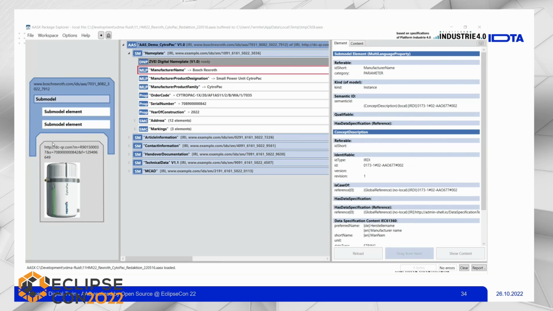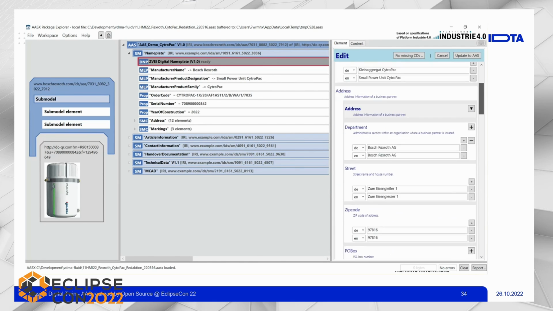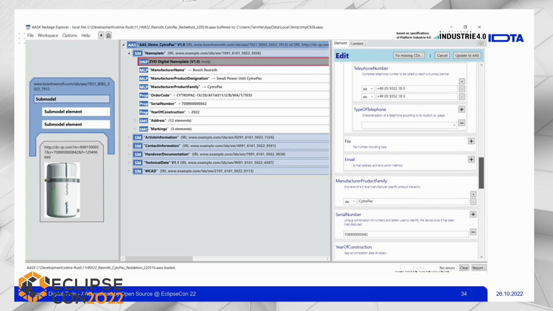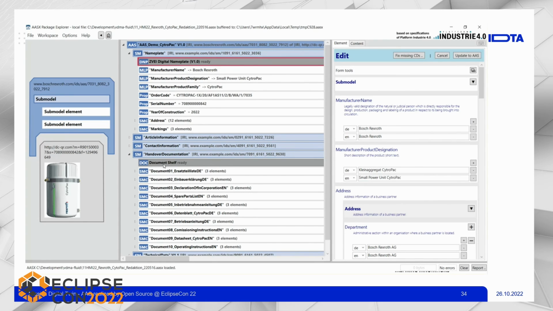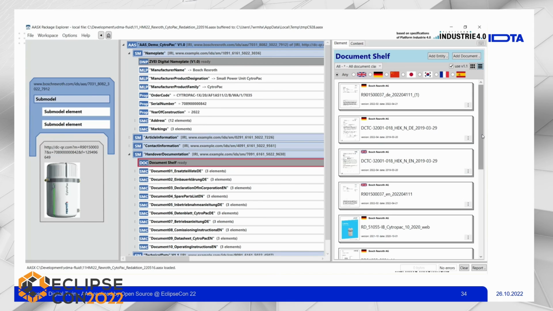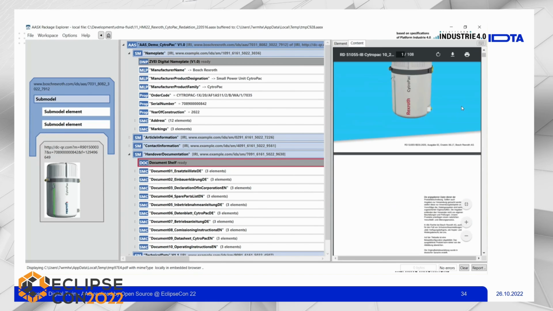The AAS Package Explorer also includes various assistants. Here these gray lines are where the information is more easily structured for the user to enter it, besides entering it in the model directly. So, for example, especially in the handover documentation, you get a nice view of the documents and then can also view and open the document in here.